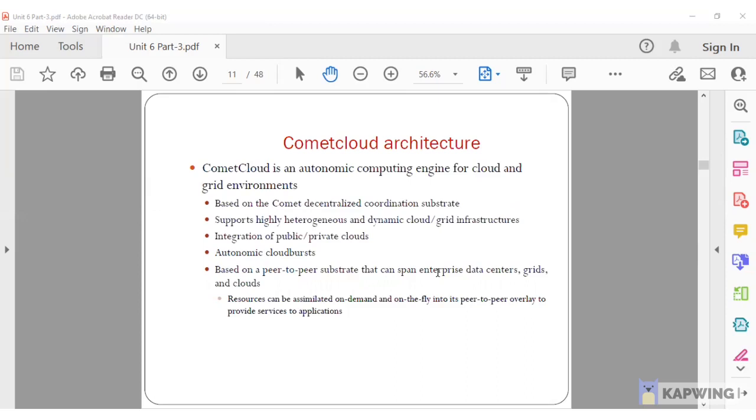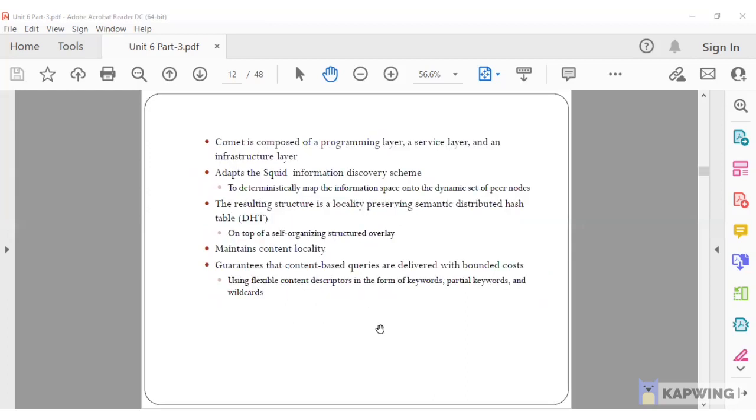Comet Cloud architecture. Comet Cloud is an autonomic computing engine for cloud and grid environments based on the Comet decentralized coordination substrate. It supports highly heterogeneous and dynamic cloud and grid infrastructure, with integration of public and private clouds based on a peer-to-peer substrate that can span enterprise data centers, grids, and clouds. Resources can be assimilated on demand, or on the fly, into the peer-to-peer overlays to provide services to applications.